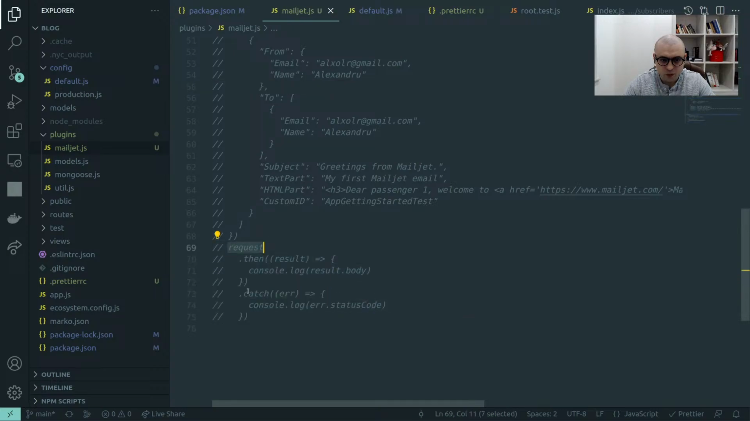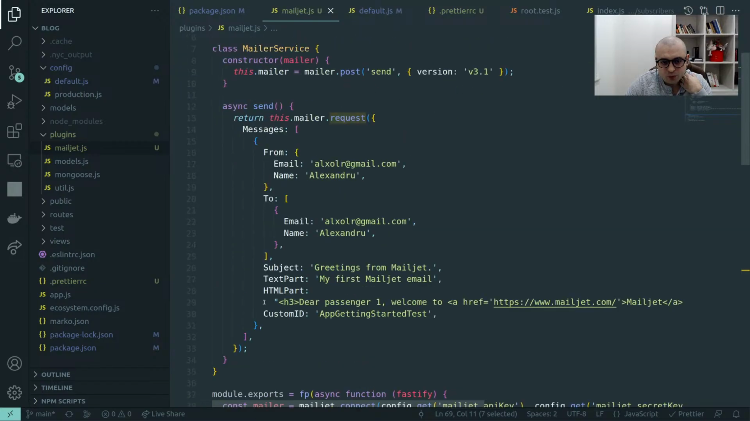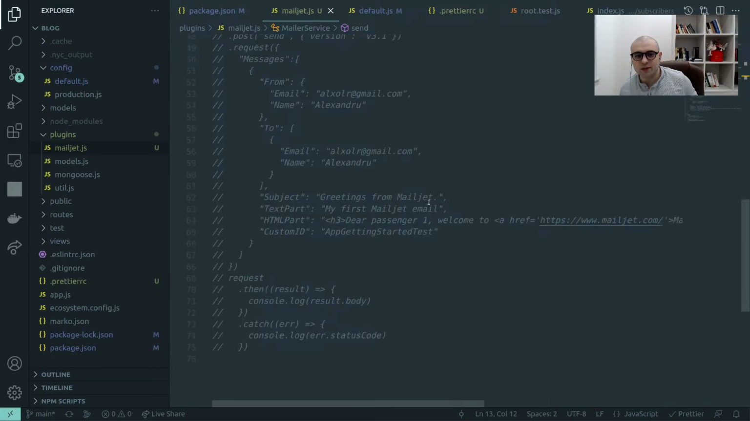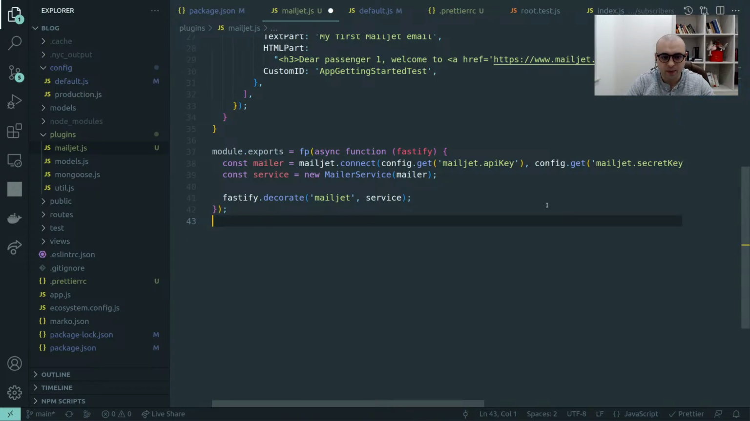Now we'll have the request and catch part, and probably we can wrap them, because I'll not need this part, so I can write this down and catch, or I can use some sort of await here and handle the errors. But let's test if this works. Okay, so we've created our mailer service.